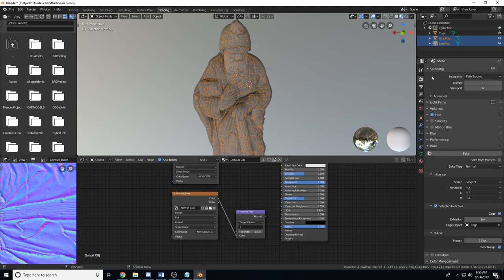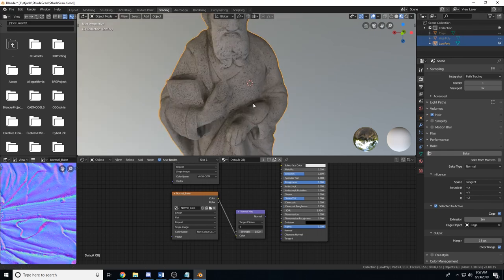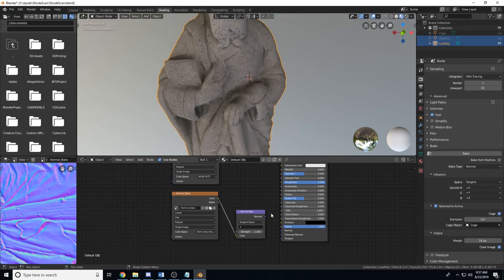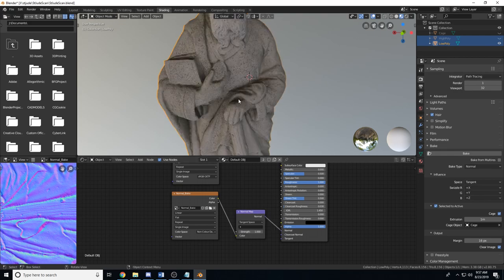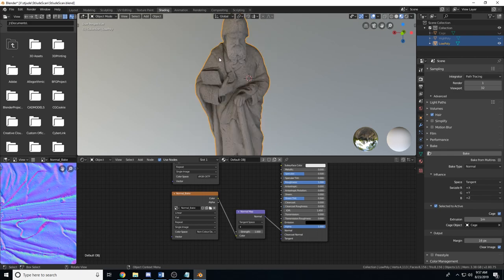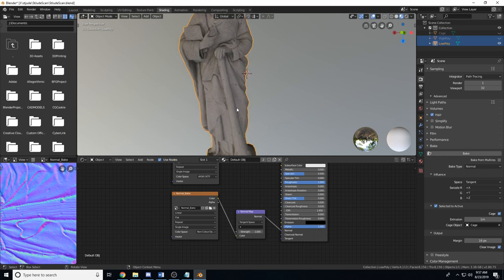And real quick, before I plug this in, I'm going to turn off the cage and the high poly so we can see the effect. And here it goes. And all that detail is now put into this low poly mesh. And that's really all there is to this tutorial.